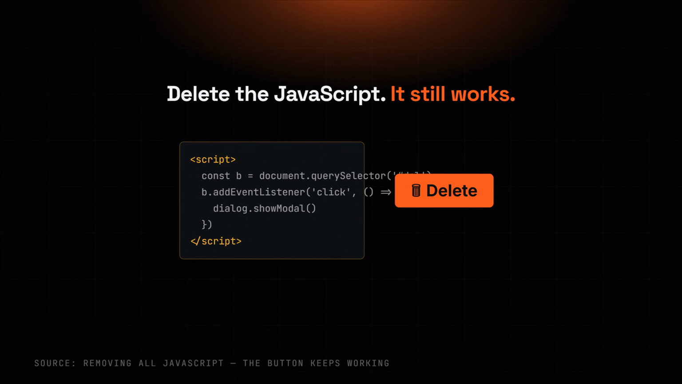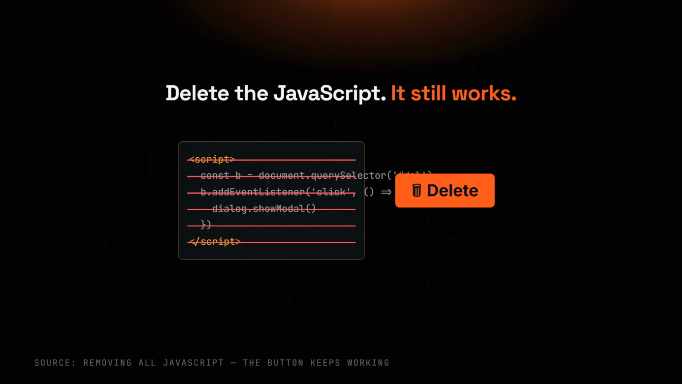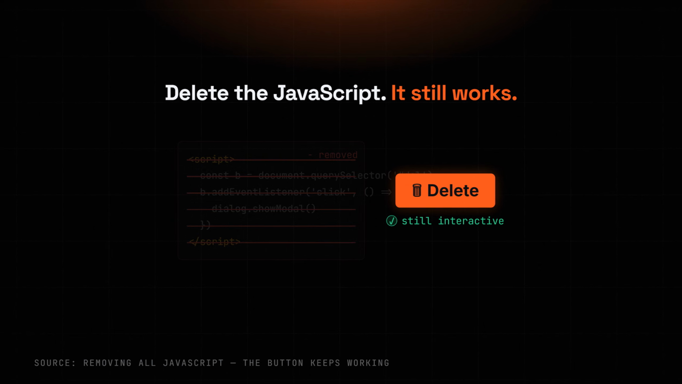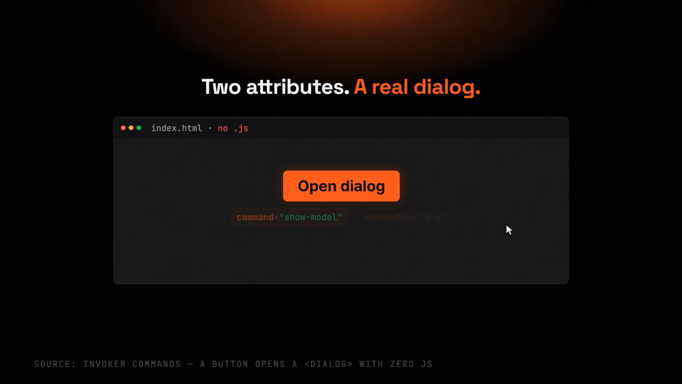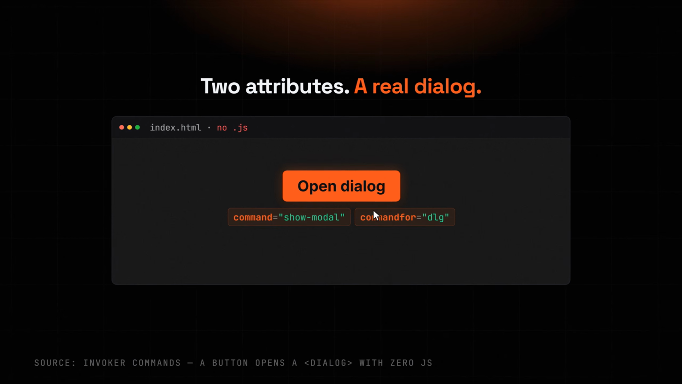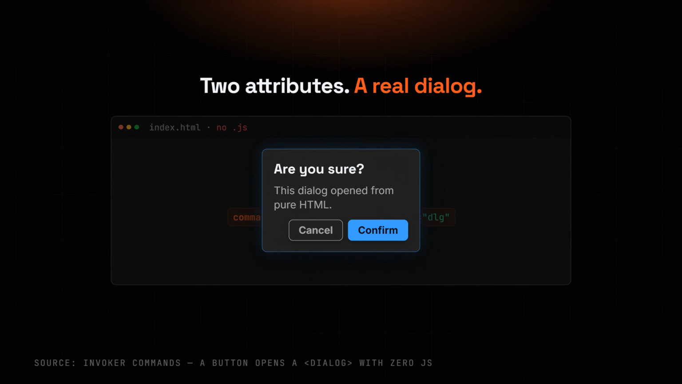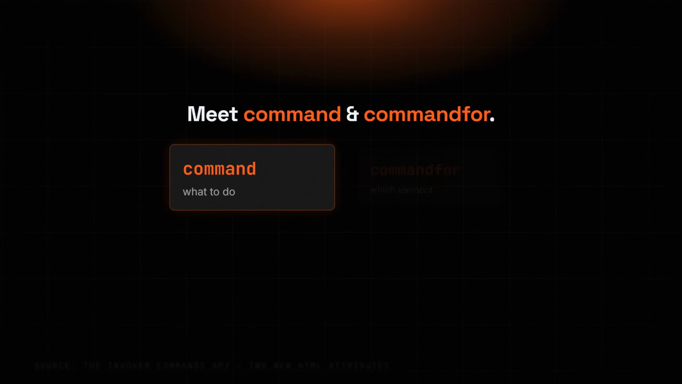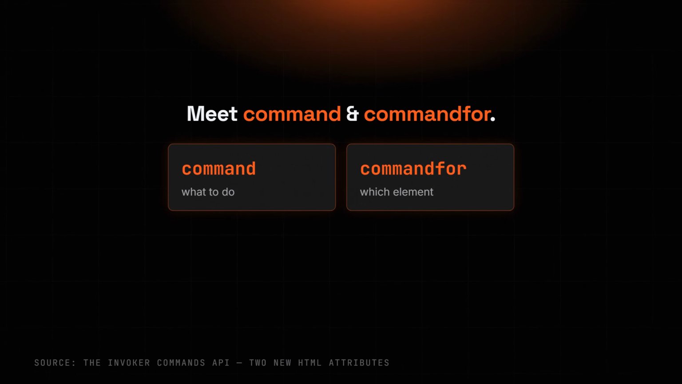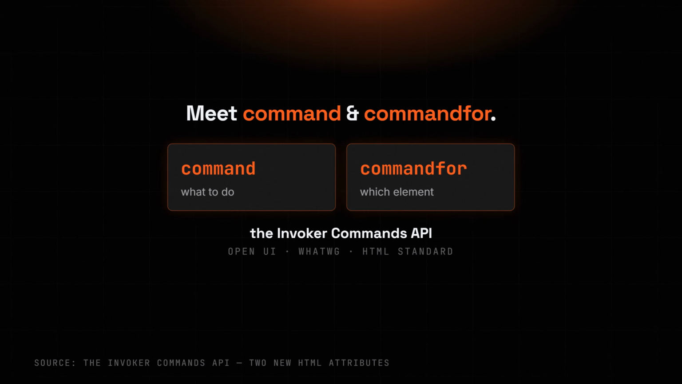Well, not anymore. Watch closely because I am about to delete every line of JavaScript on this page and this button still works. Two tiny HTML attributes and this plain button opens a real dialog box all by itself. No script, no listeners, no framework. They are called command and commandfor. Together, they are the Invoker Commands API.